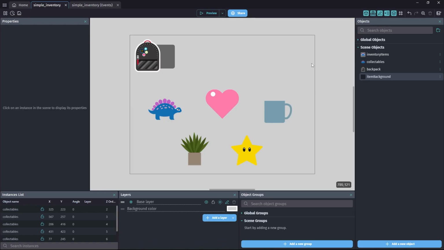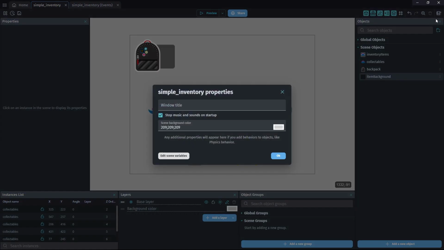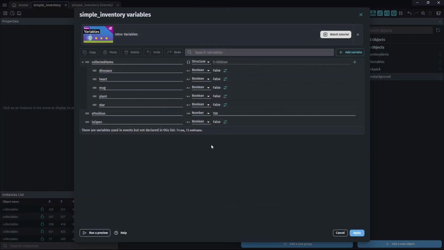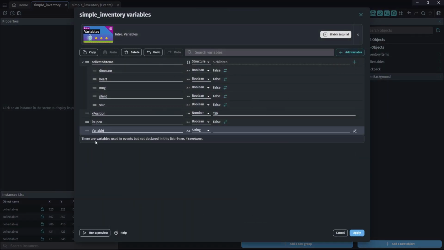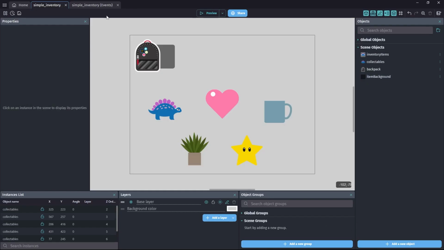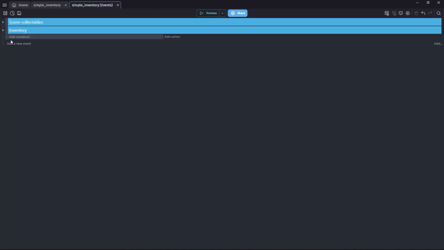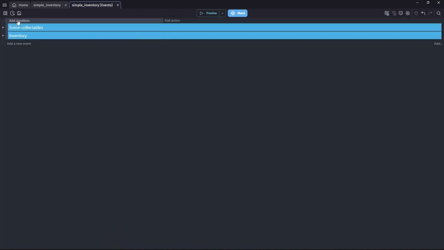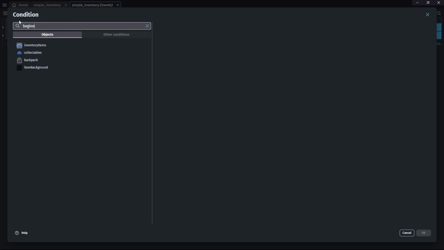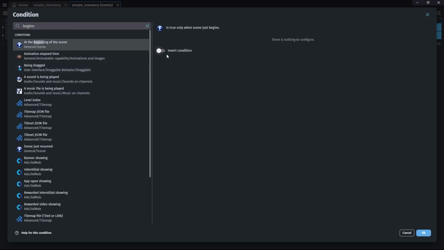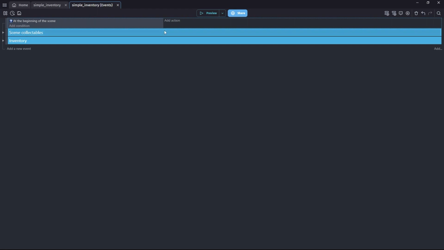We need a new variable for this tutorial, just one. So a scene variable. So we'll go up here and you can just press V to get here quicker. So add a new variable, and we're going to call it number of items, and it's going to be a number. Click apply. Over in our events, we want to create a new event, and we want to have it right at the top here, and it's going to be an at the beginning of the scene event. So it runs once at the beginning of the scene.